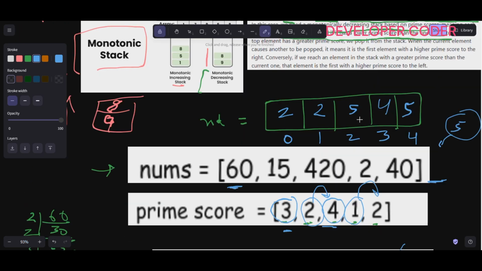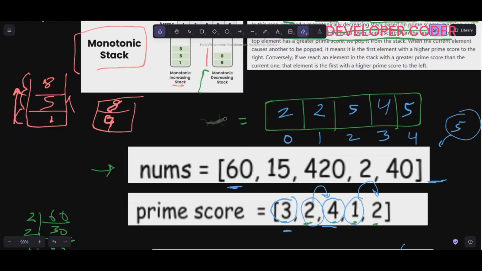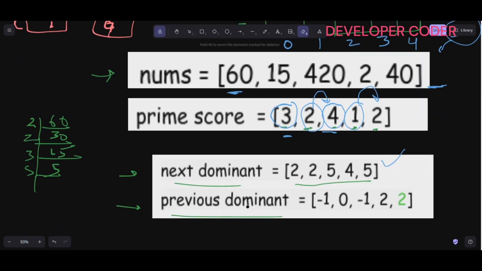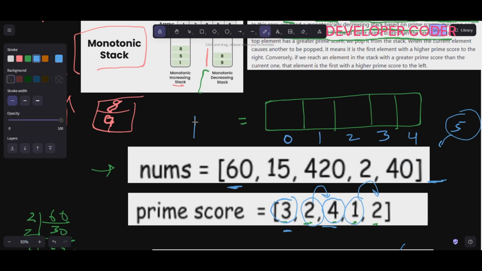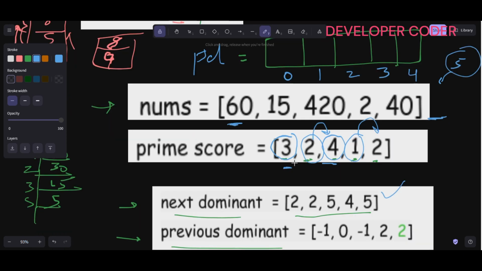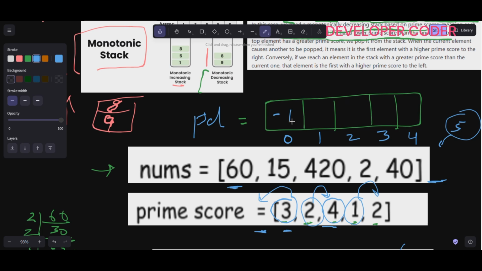Now the same way I want you to calculate the previous dominant. Let me write pd, previous dominant. How are you going to do that? Same thing, but now I have to check on the left side. Let's take -1 and fill all the values with -1, -1 -1 -1 -1 everywhere.